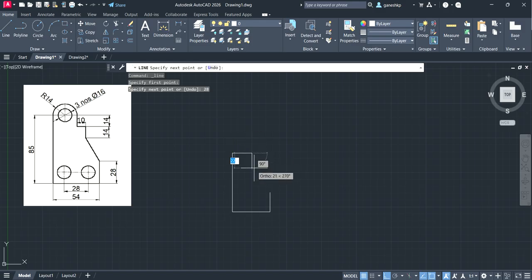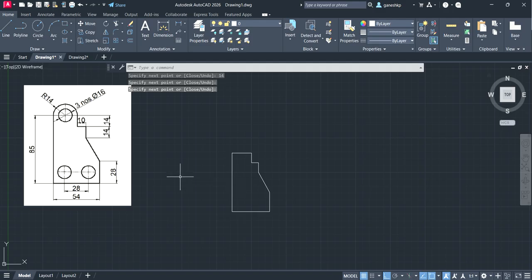Then we have to draw a 15 length and 10, then downward 14. After that we have to join here. Okay, we have a slanting edge, right? Then we have to create the semicircle here.